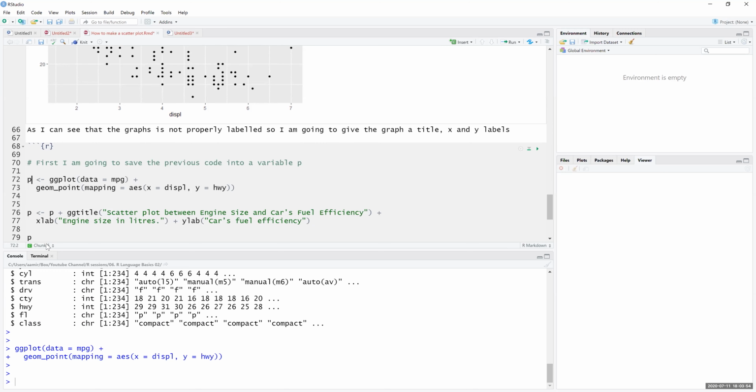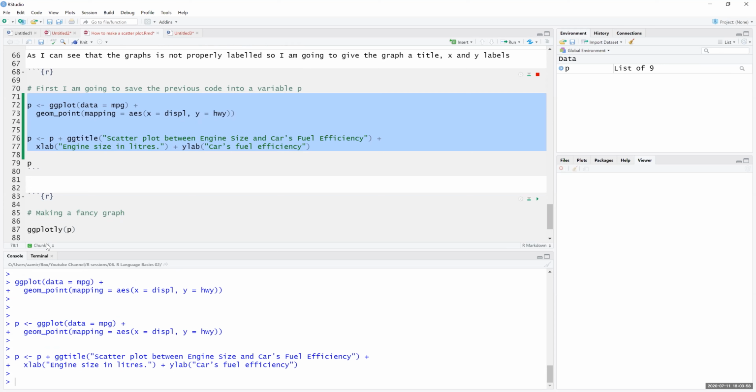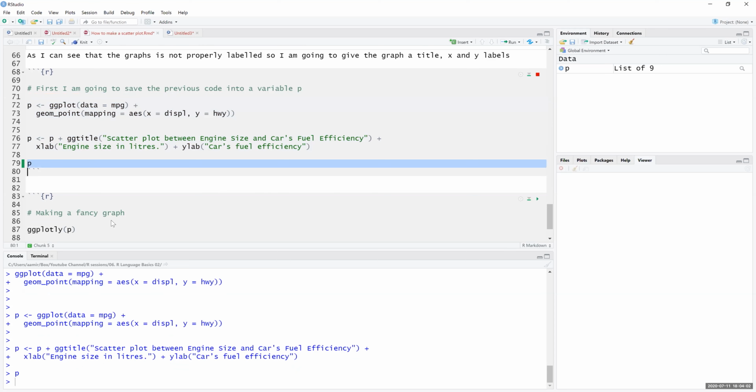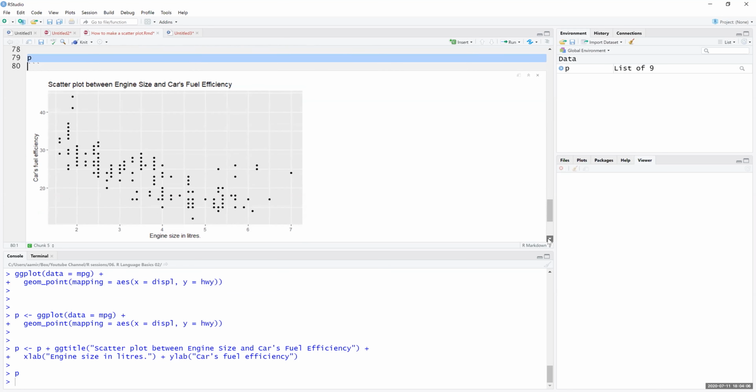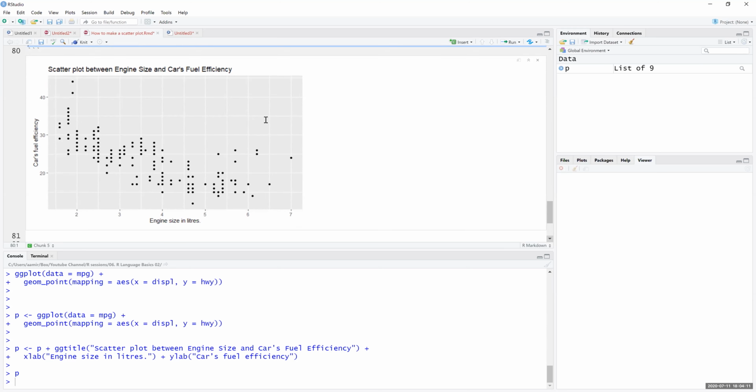So I'm going to run the whole of this code together, and I'm going to print the plot which we made. Right now, what is happening is that we have a nice X label, Y label, and the title as well. But I'm still not satisfied because the scatter plot can be improved.